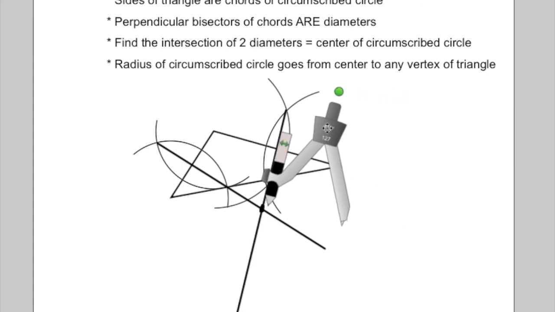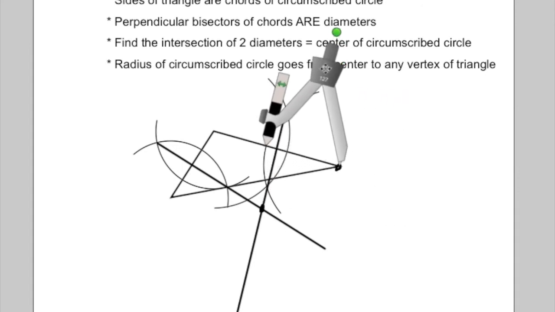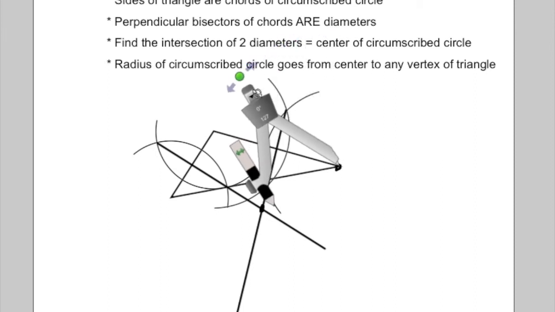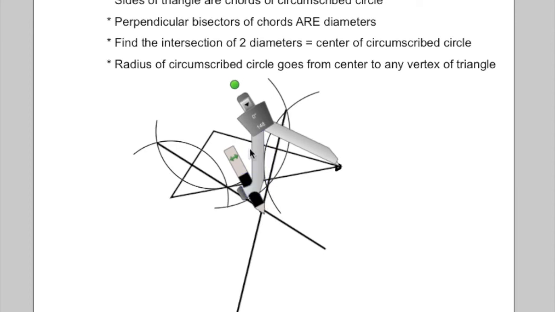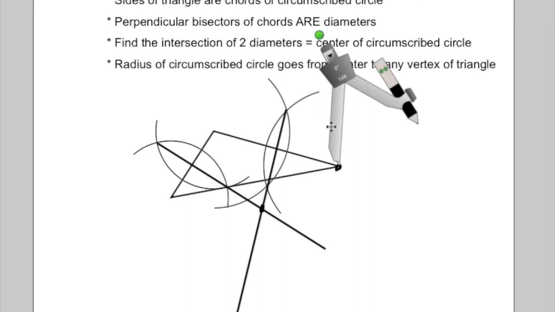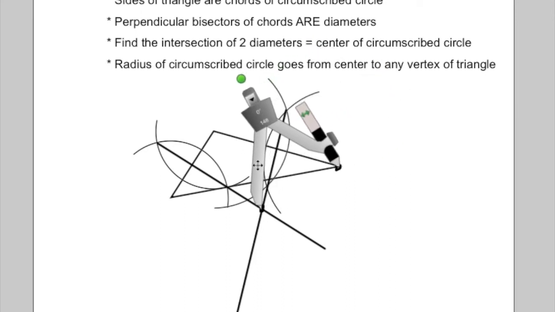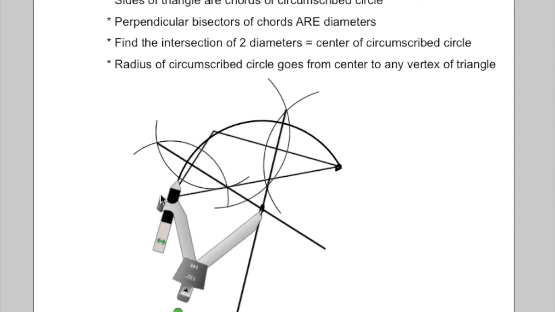Then it's time to bring our compass back into play, and we're going to measure the distance from the center out to the vertex. Get that nice and exact as possible. And then actually I want to flip my compass around here and put the center of my compass at the center of the circle. And then the final step here for making a circumscribed circle is to just draw that circle in.